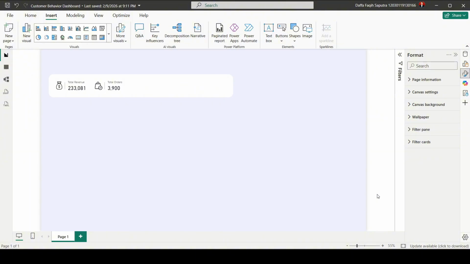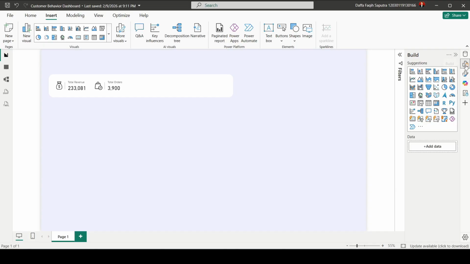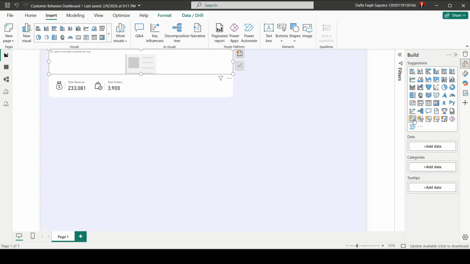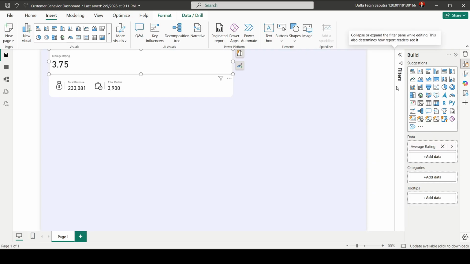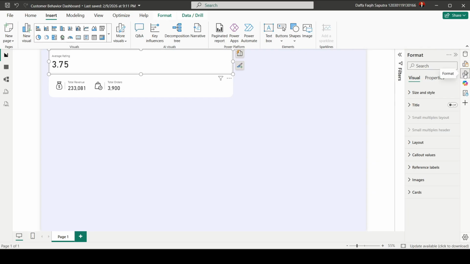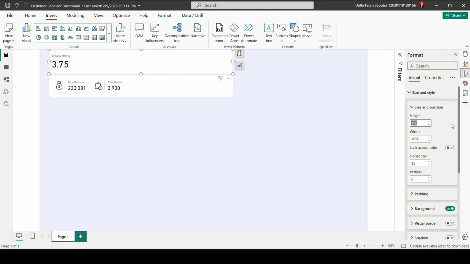Let's move on to the third KPI card, Average Rating. The method is the same as before. Go to the Build panel, then select Card Visualization. For the data field, we'll fill in the DAX we created earlier, which is Average Rating. Next, go to the Format panel, open the Size and Style option, and change the height to 110 and the width to 170. Don't forget to turn off the background as well.